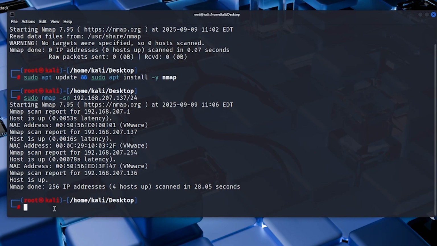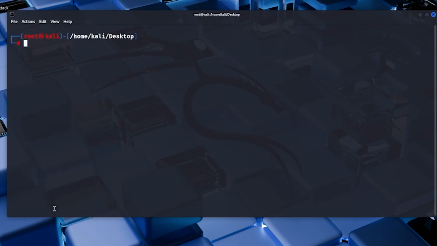The other command that we can use is a quick port scan. For example, you want to scan 100 ports. You can use it like this: sudo nmap --top-ports. Here you need to specify how many ports you want to scan. I want to scan 100 ports, or 10 ports, or 50 ports. Then write your IP address.